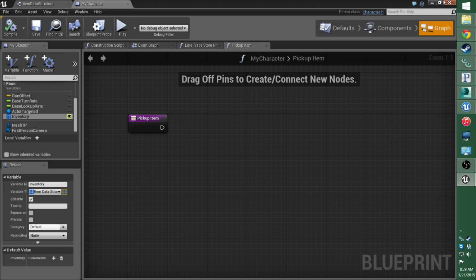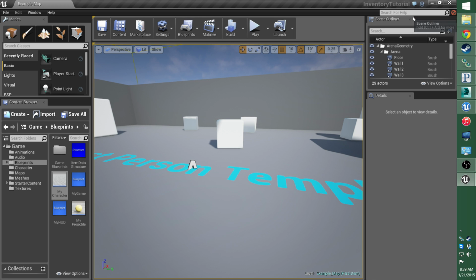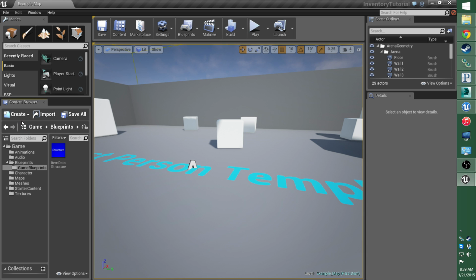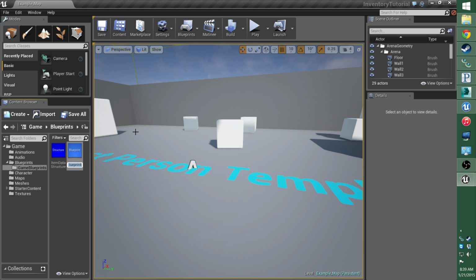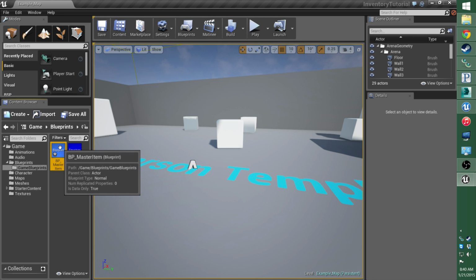Alright, we'll go ahead and get to the next large step. Basically, I guess I'll cover parenting. Under blueprints, in the game blueprint, open the folder and create a blueprint actor and name it. I like to name it BP underscore master item, because it's easier to see that's a blueprint if it has BP underscore in front of it. But basically what this is going to be is the parent class of all the items you want to be able to pick up.